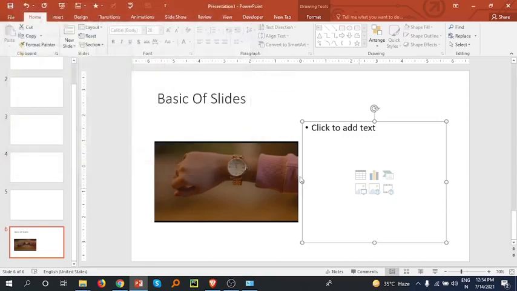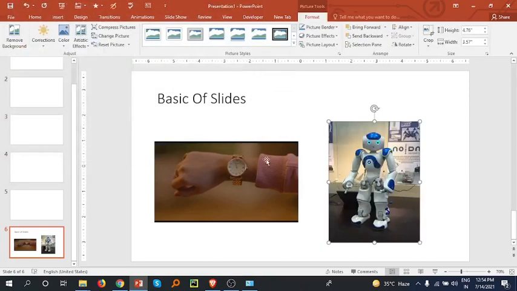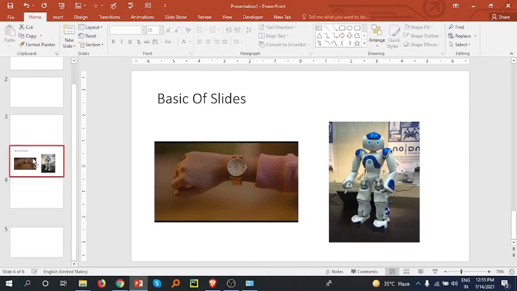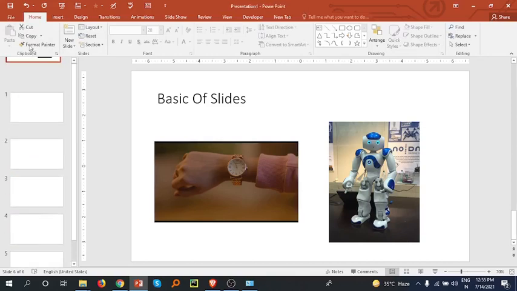So this is how you can add a picture to the slide. If you want to remove this, then select this and press the delete button. You can also hold this slide and move it where you want to, like I am moving this to the first place.